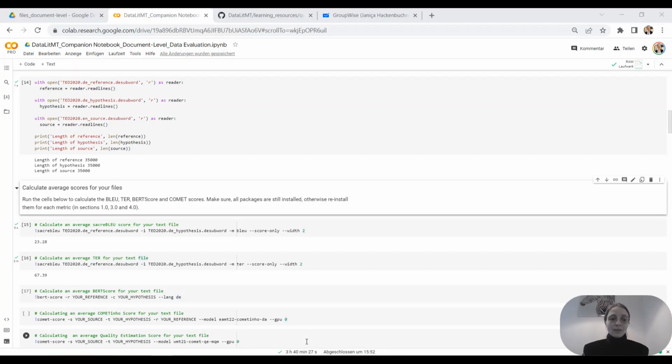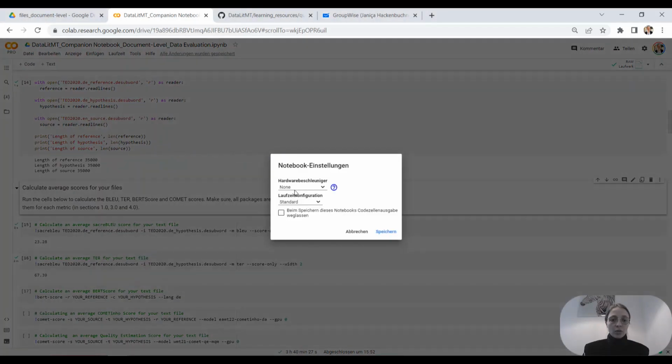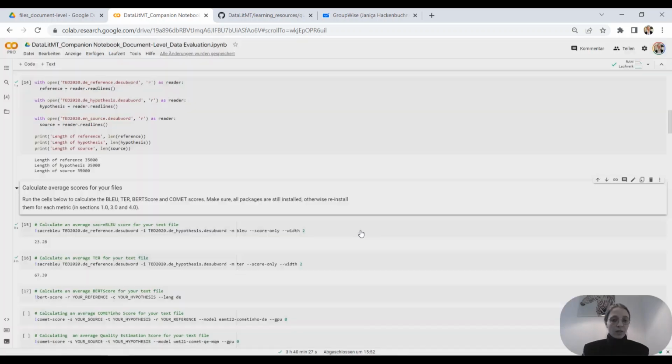If they're very long, then it could take quite some time, even up to a few hours to load. So just that you're aware of that. You could also change your runtime to GPU. So right now I don't have any GPU selected. So you could also select GPU if you're working with very large files, because then the computation would be a lot faster.